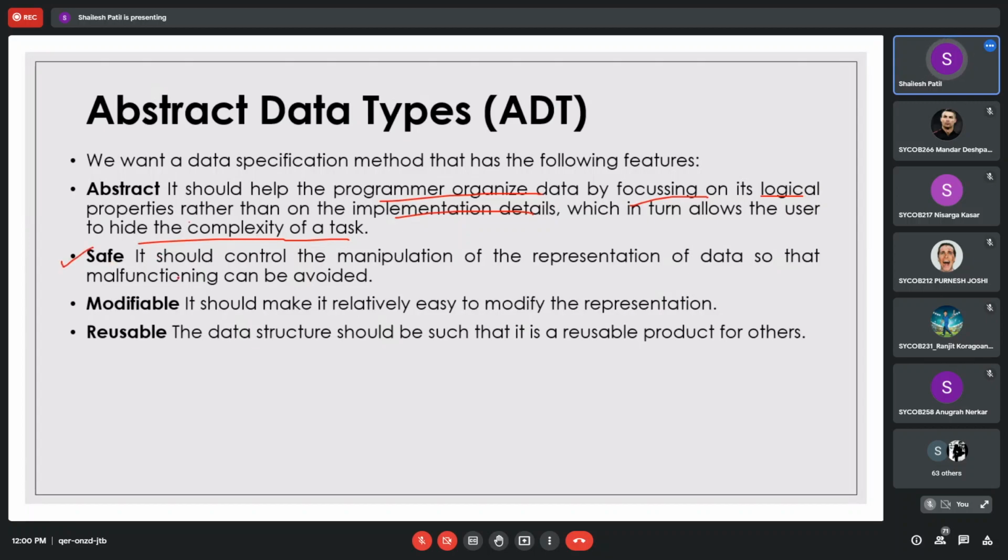Then we have safe. It should control the manipulation of the representation of data so that malfunctioning can be avoided. Modifiable: it should be relatively easy to modify. And reusable: the data structure should be such that it is a reusable product for others, so that you can reuse it. These are the features of an abstract data type. One is abstract: it should separate the implementation from the conceptual or logical point of view.